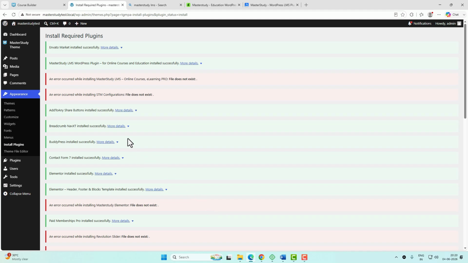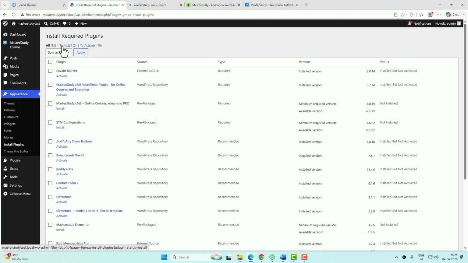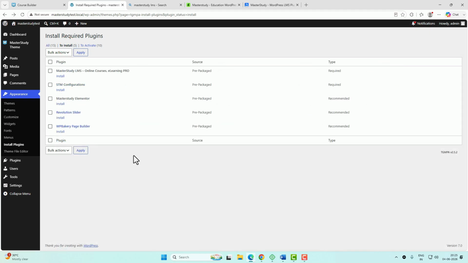So as you can see here, some plugins are already installed and some are not installed, because the pro plugin will not get installed automatically. You have to do it manually. So let me click on this Install Plugin option. Now from here click on the Install option. Actually these are premium plugins, and that is the reason these plugins do not get installed automatically. Pro plugins you always have to install manually.